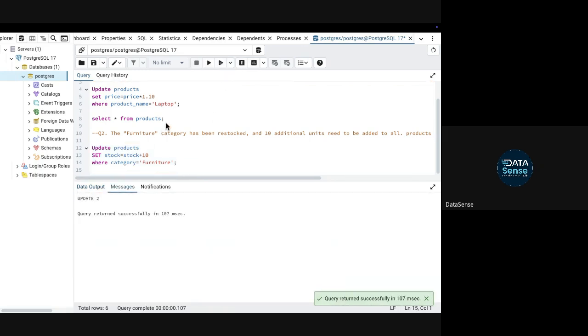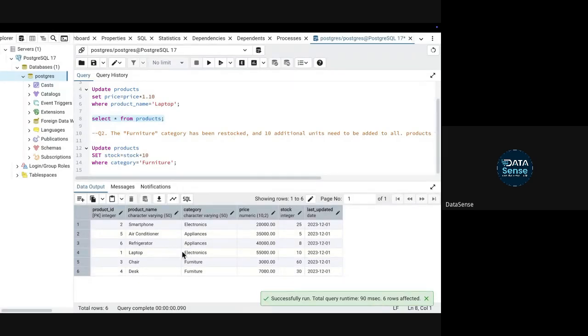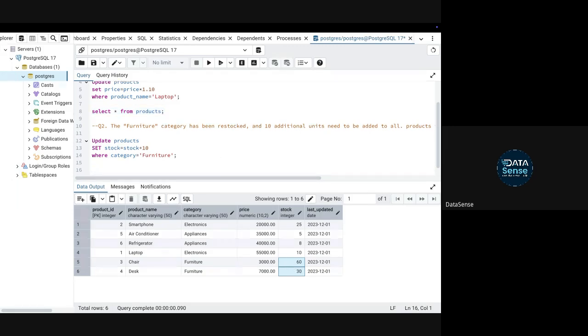Now let's test it out. I will run select star from products. So for furniture, you see I have increased by 10: 60, 30. Earlier it was 50, 20. Now they have increased. So this is how you update your table. Let's look at a few more questions so that it has totally gone in your mind.